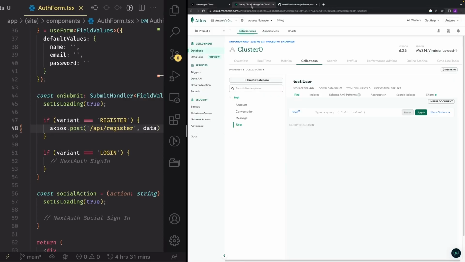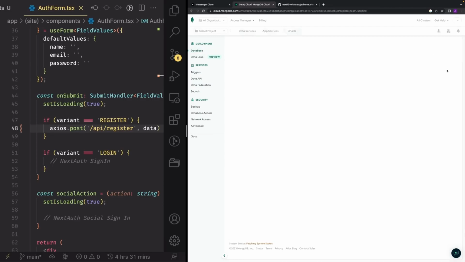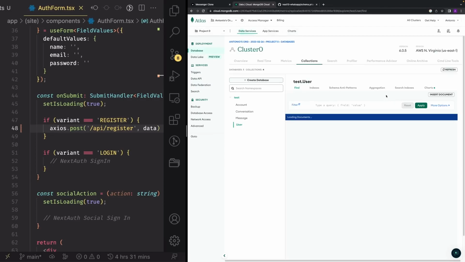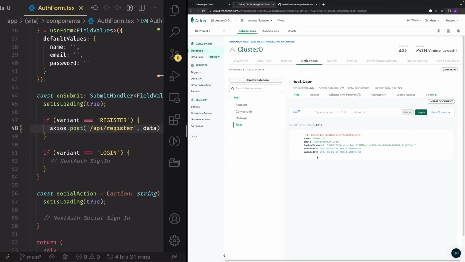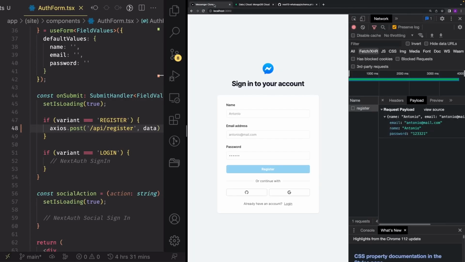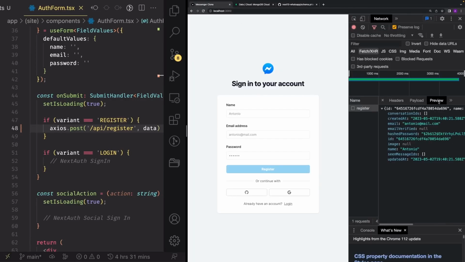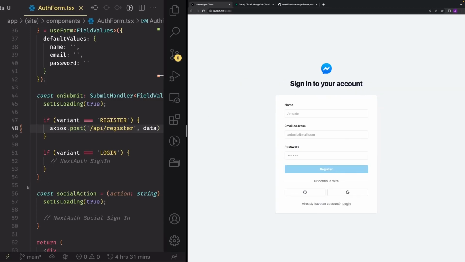Great. Now let's go back in the MongoDB and see if the user has been created, and there we go. We have a name of Antonio, email of Antonio, and a hashed password right here. What I showed you in the network was my payload. The preview is what was created. You can see that we have an empty array of conversation IDs, createdAt, hashedPassword, ID, image, name, seenMessages, and updatedAt. Great job. All right.